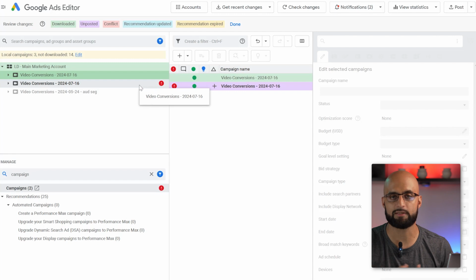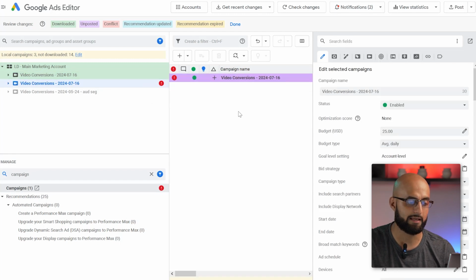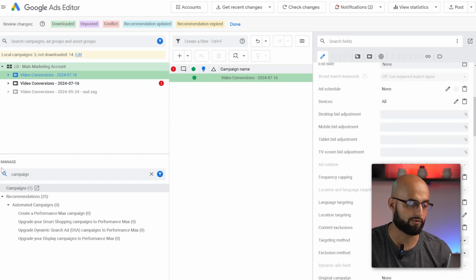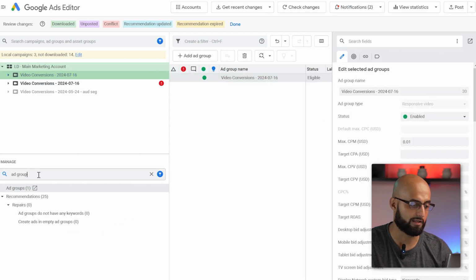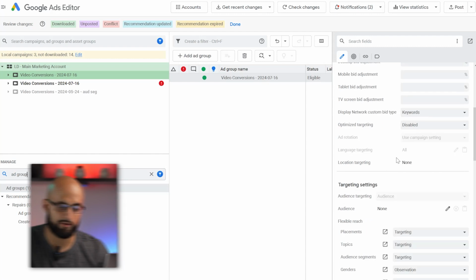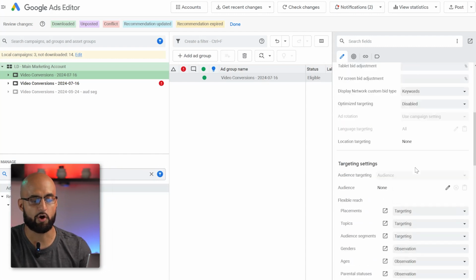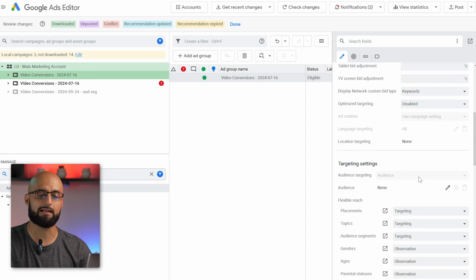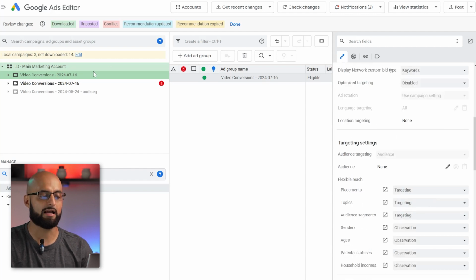Now, why would we duplicate the campaign? Guys, when we duplicate the campaign, we're going to change the settings, because in the Ads Editor, if you go to the ad group level, when you type in ad group here and manage, at the bottom is your audience targeting settings. Notice that it's grayed out and I'm not able to make any changes. So that's the reason why we duplicate the campaign.